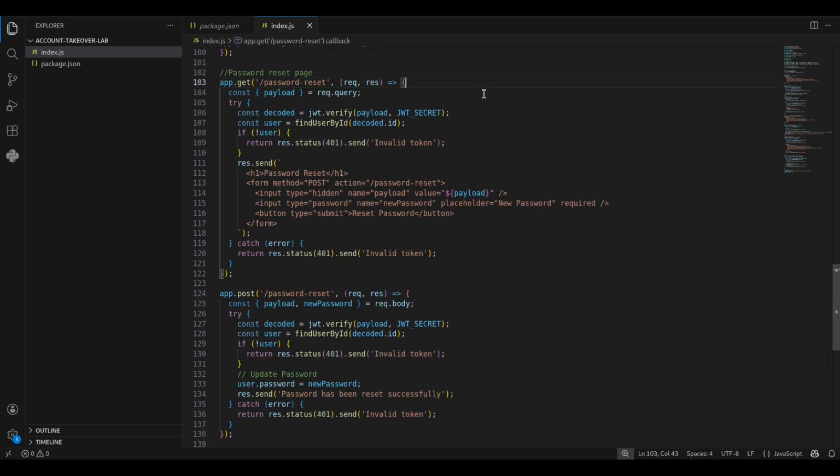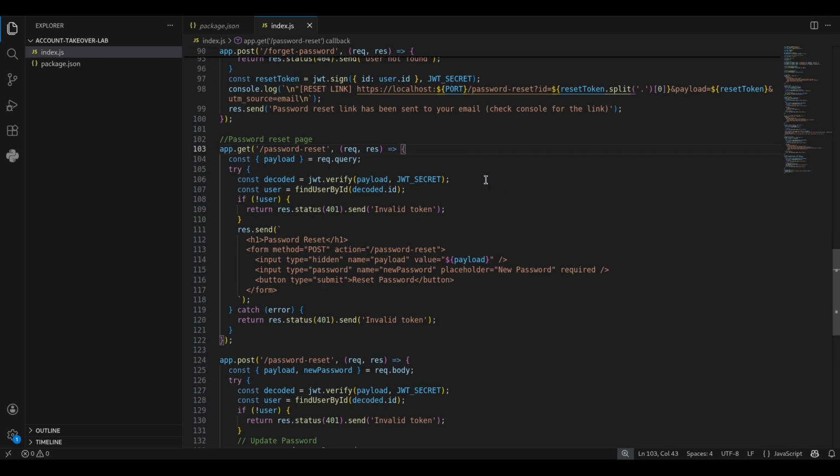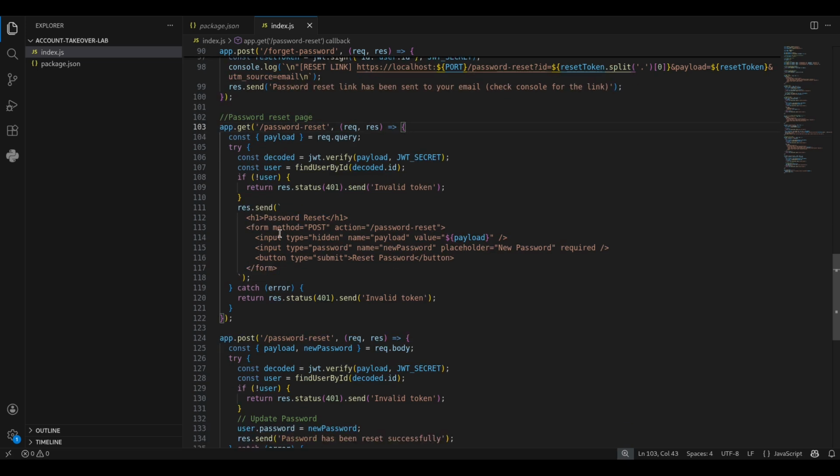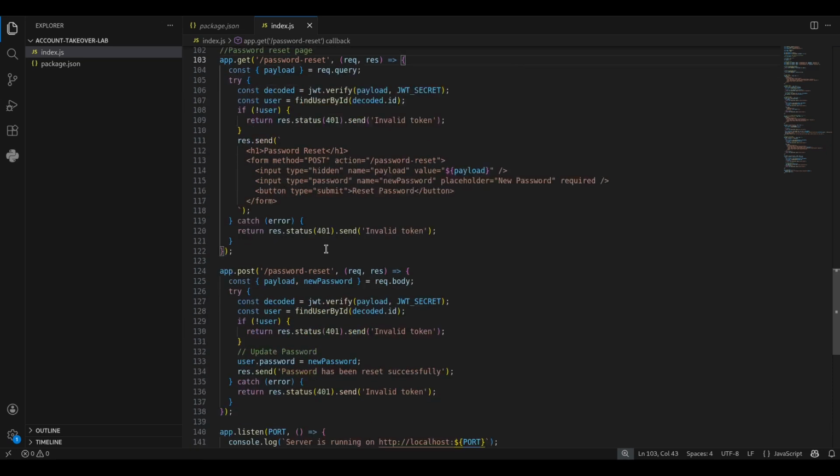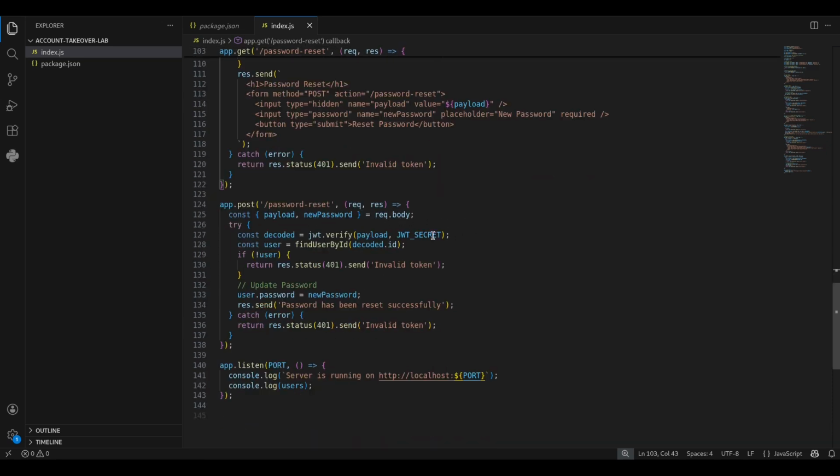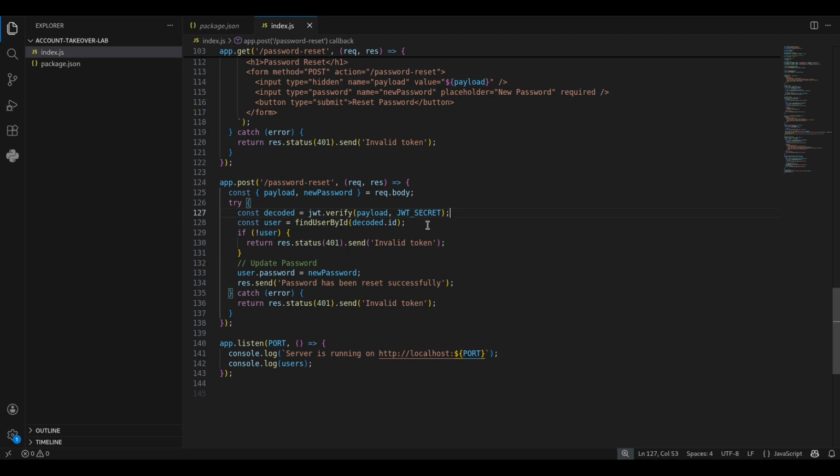So after the user clicks on the password reset link, the user will land onto this page. Here, the payload will be fetched from the URL and stored in a hidden input field, and then shared via a post request. Then this payload will be verified with the JWT secret. Then the payload, that is the JWT token, will be decoded and the user ID will be fetched. And if no user with that particular ID exists, then this error will be generated. And if the user exists, then the password will be reset.